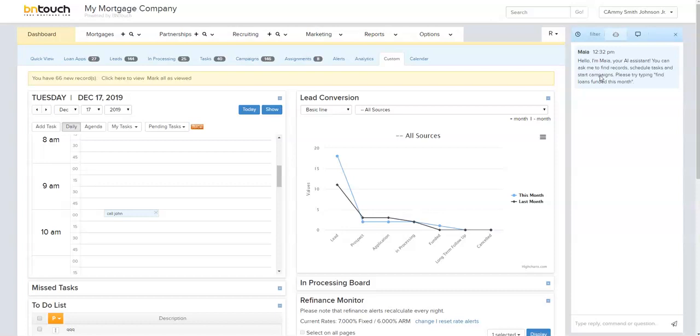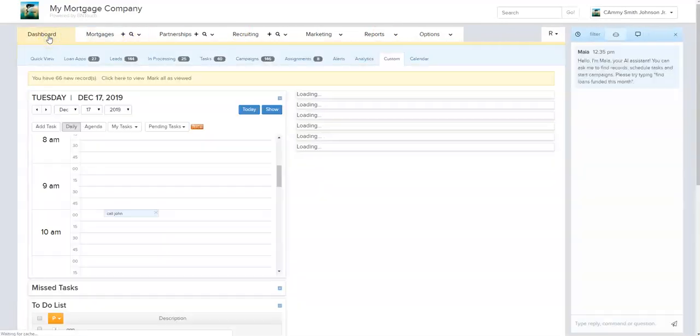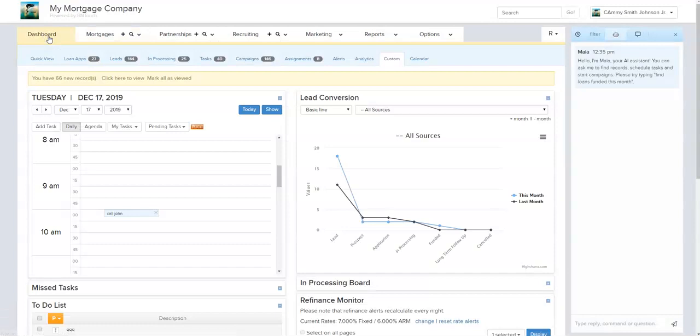So the first cool thing about MAIA that you'll see is within this little window, because she's in that little tracker window, she'll follow you wherever you go on the CRM, right? Any page that you're on, you'll be able to access her and start your chats. So the first thing we are going to look up is simply what loans have funded this month. We want to know how many loans and which ones have funded this month, so we can do a few things with them. So we're going to type show loans funded this month.